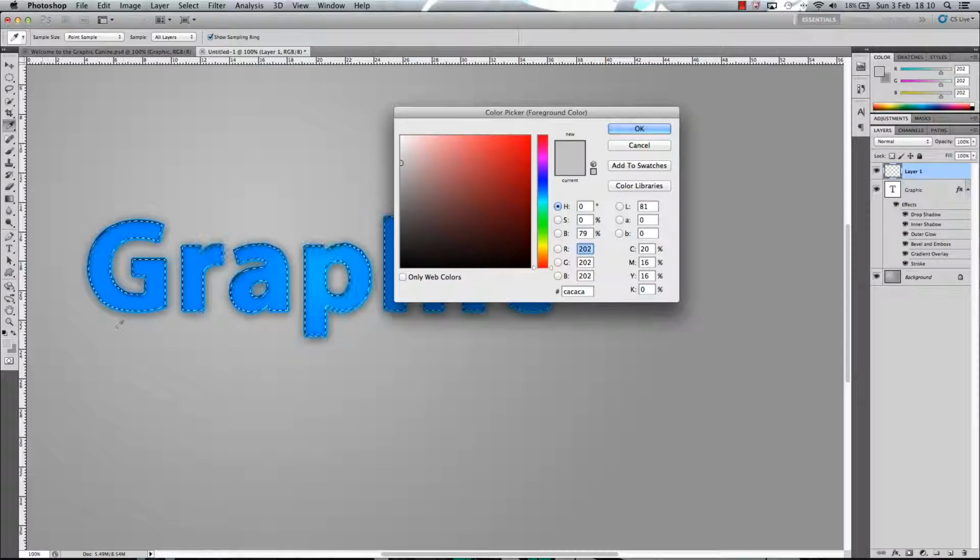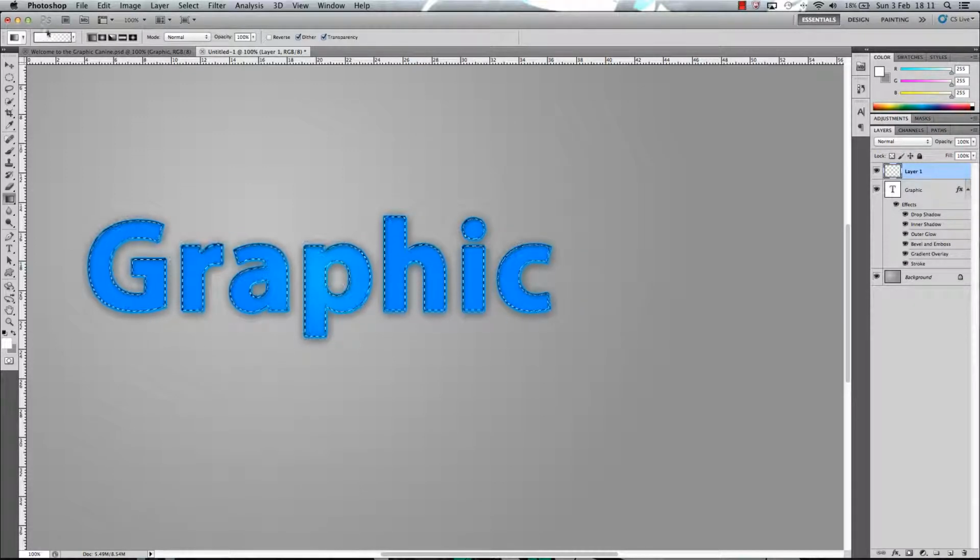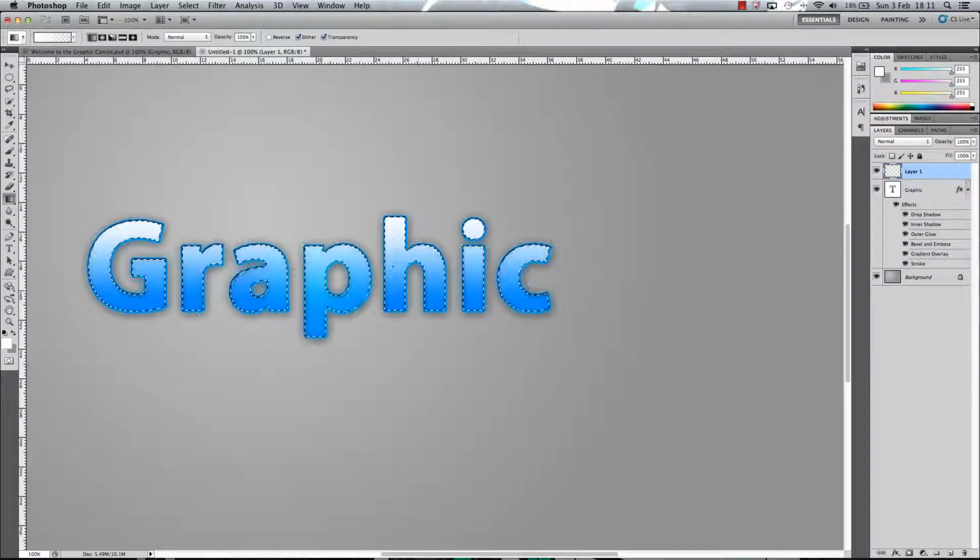Change your foreground color to white. So your gradient should be white to transparent, as you can see. Now with the gradient tool, hold Shift and drag downwards. Just like that. And you should get a nice gradient there. Hit Command and D to deselect, or Control and D if you're on Windows.